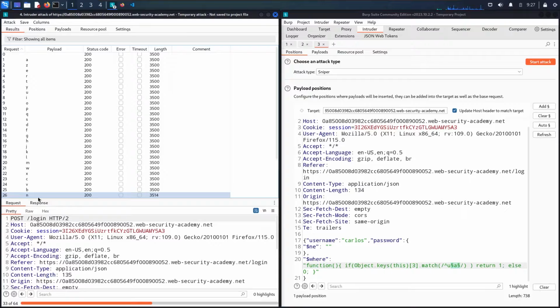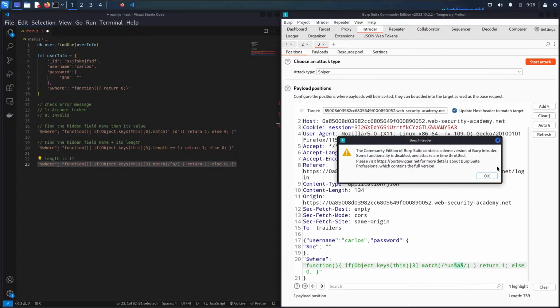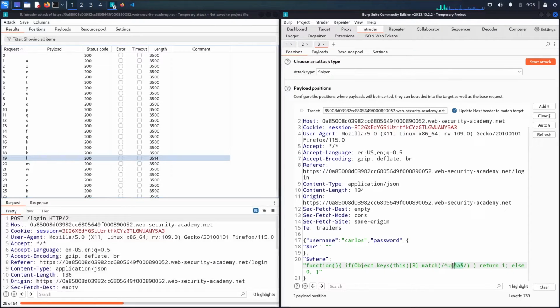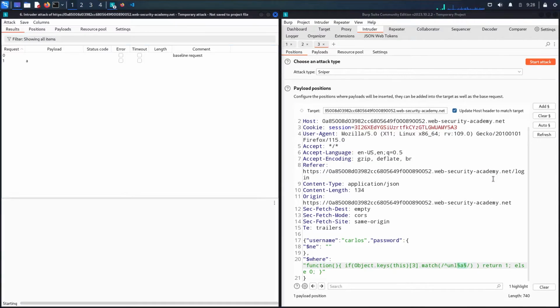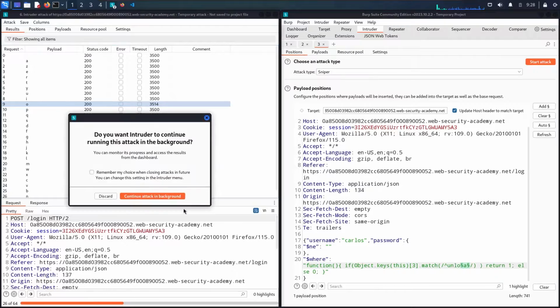And here we go. Now you can see the next one is N. So let me close this one. Let me start the attack again. And here we go. Now we have L in here. Let me close this one. And let me start the attack again. And here we go. Now we have O. So I think it's "inlock" or something.